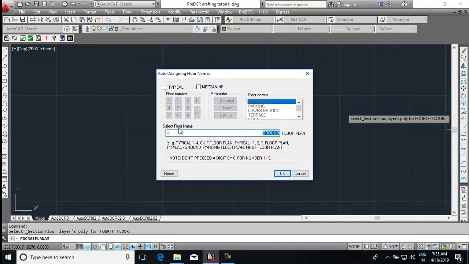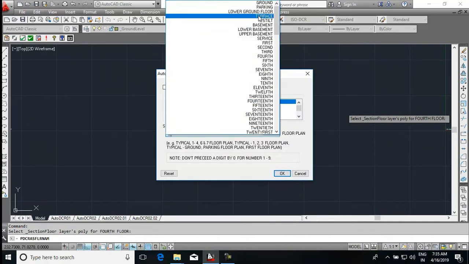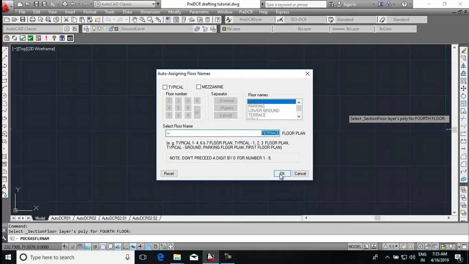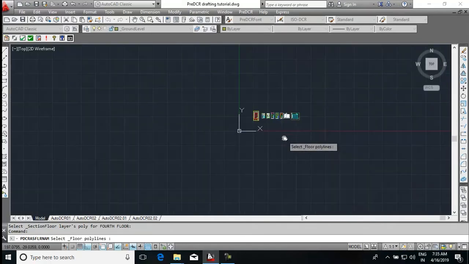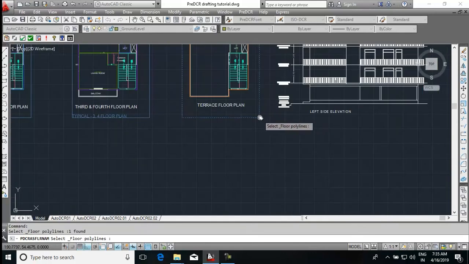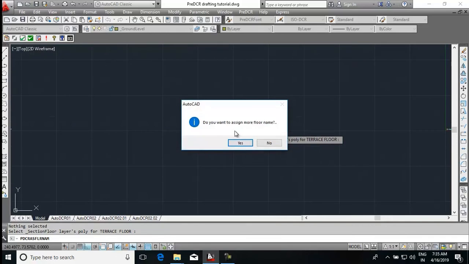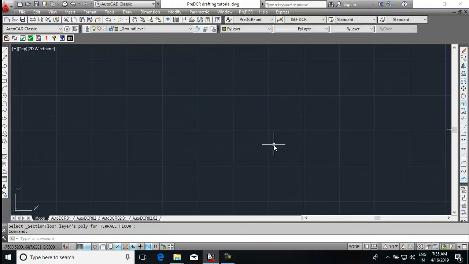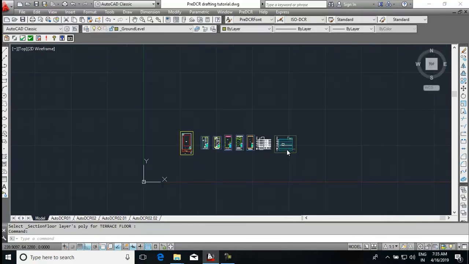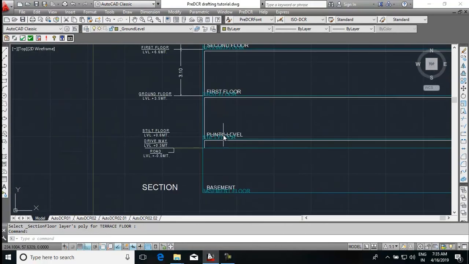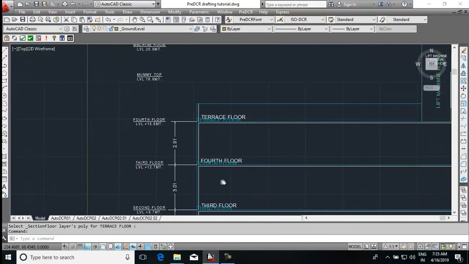To assign terrace floor name, select yes and follow the process as follows. Fill in the information in Auto Assign Floor Name dialog box. Select floor name from drop down, example, terrace floor. Select OK. Then select the corresponding floor poly and floor section poly in the drawing. Terrace floor is selected in plan and section. Floor plan will be automatically linked with section floor by matching the floor name.